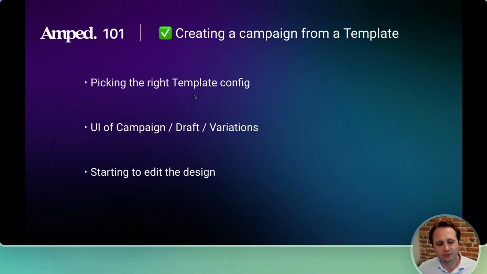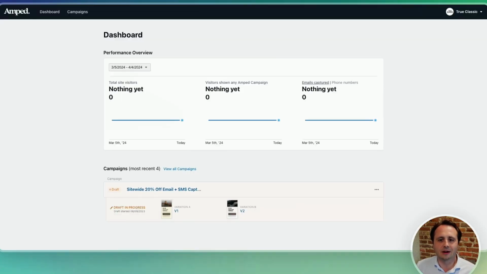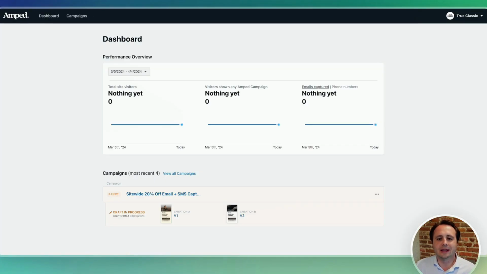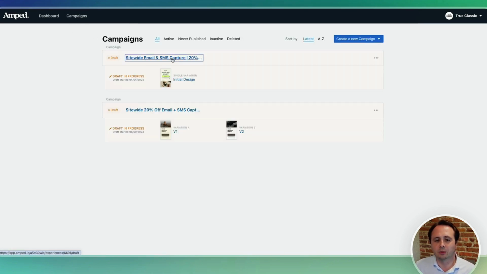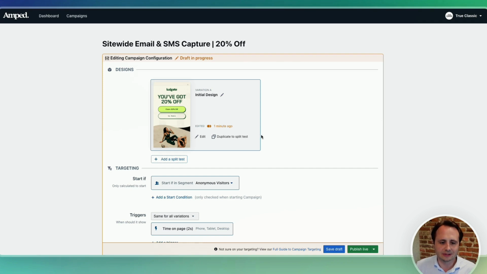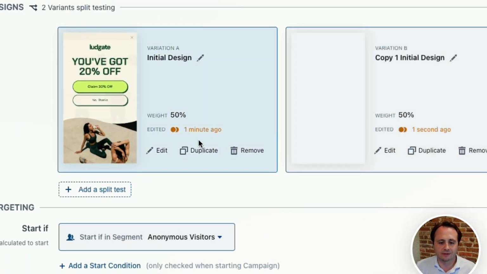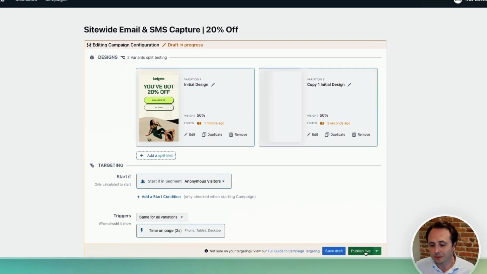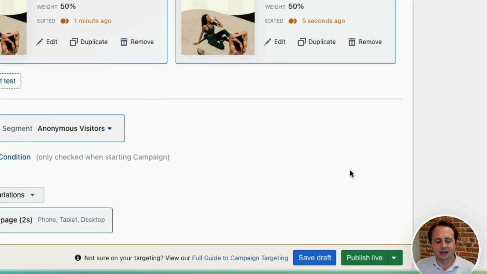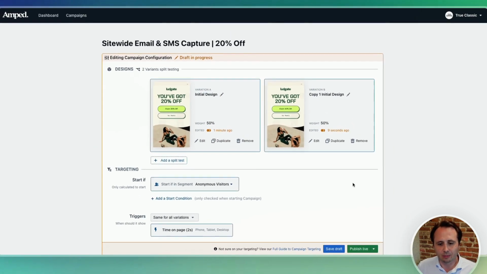Okay, so we've already gone over picking the right template, the UI of campaigns, drafts, variations, just to be clear on how that all works. When we're in the account here, if we're looking at our campaigns, they can have multiple variations, and that would be how you split test. So if you want to run this version versus a different one, maybe a different color, a different offer, just duplicate a split test. And then when you publish live, that will go live on the site. Nothing is going to be live on the site right now because we have no active campaigns.